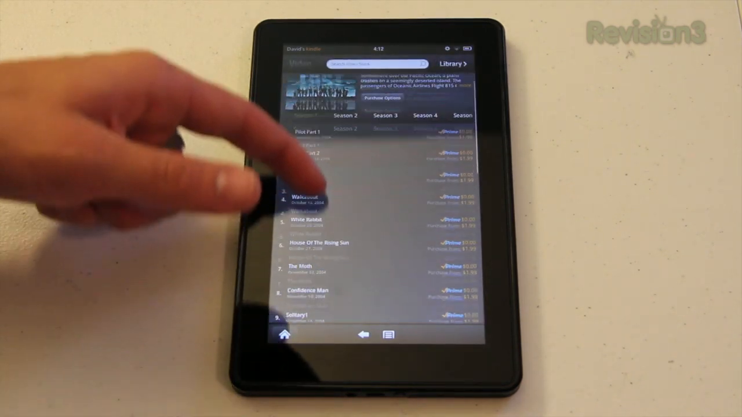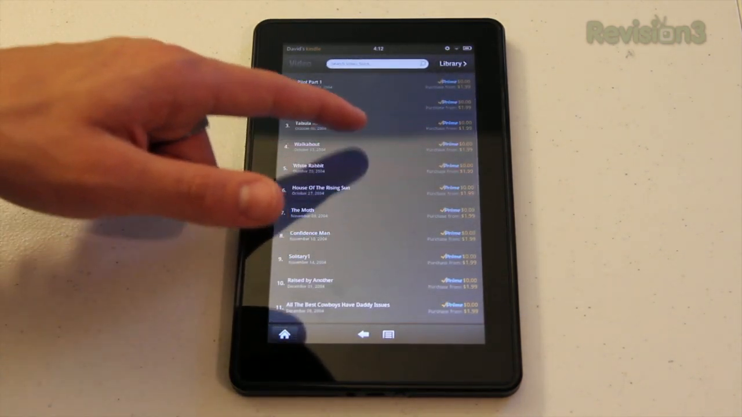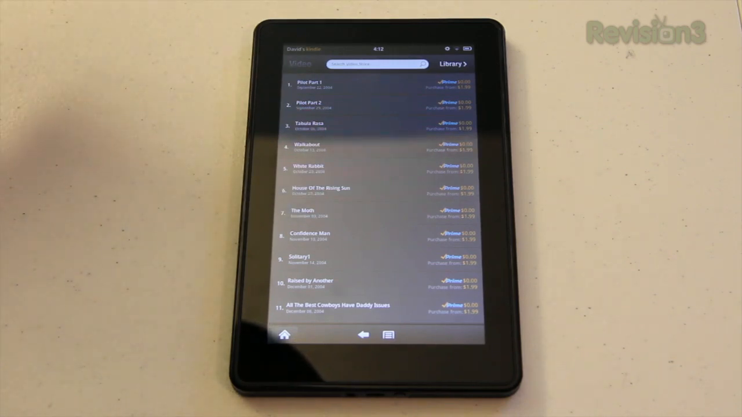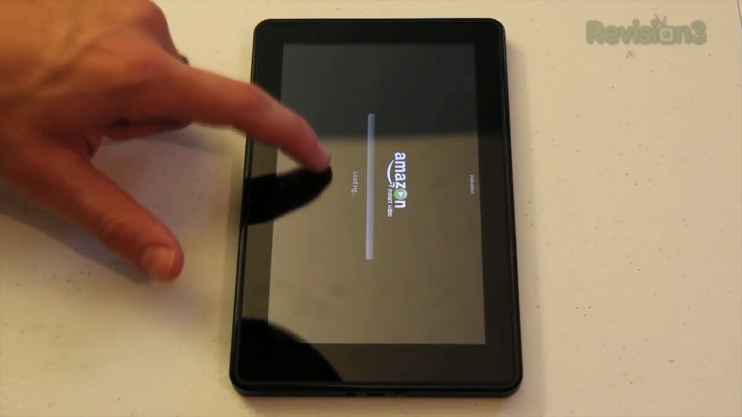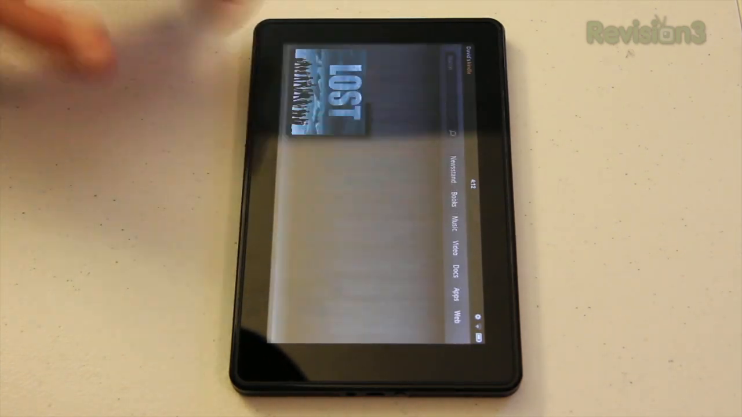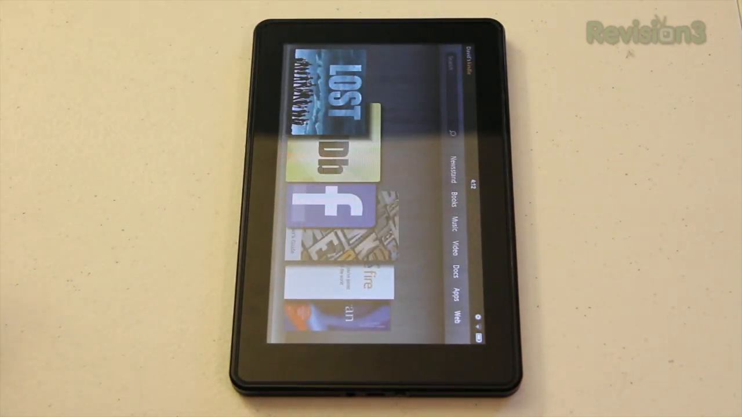Let's see. Let's tap on Lost. I'm not going to obviously start playing it, but you can see here. Okay, so since I do have Prime, that's $0, so I can just tap on it. And it should be able to play, so I can just watch now, which I'm going to hit home. I don't want to do that. I just want to make sure it will work. So yeah, that looks nice.